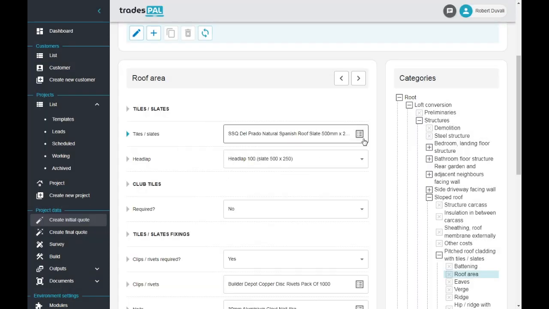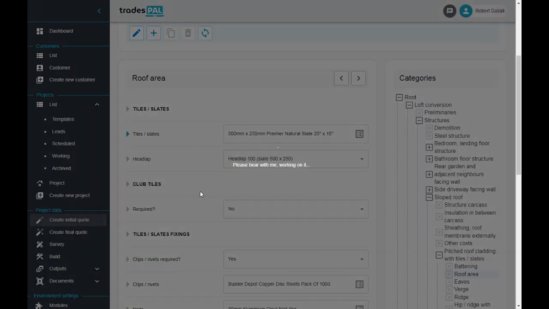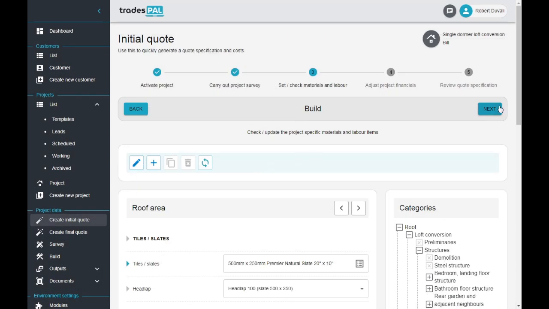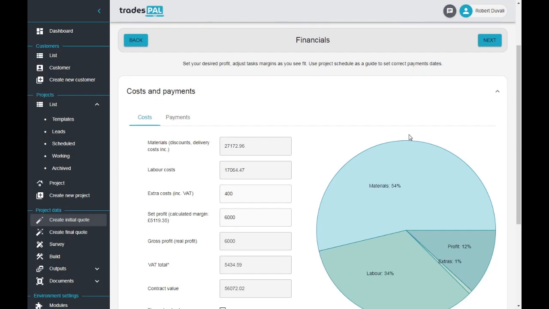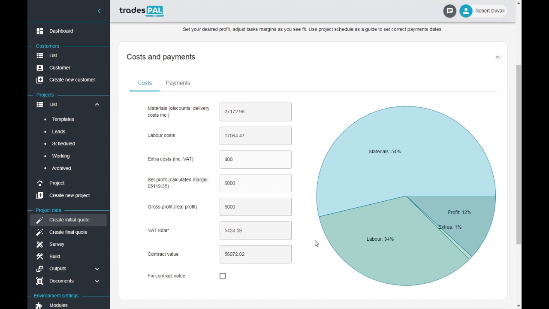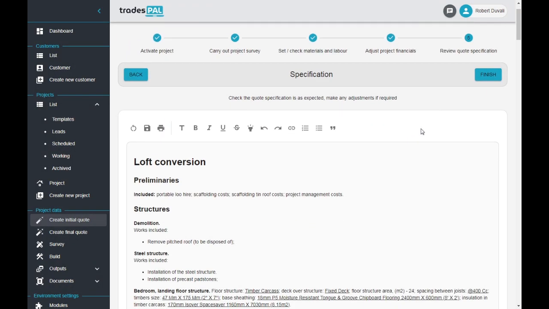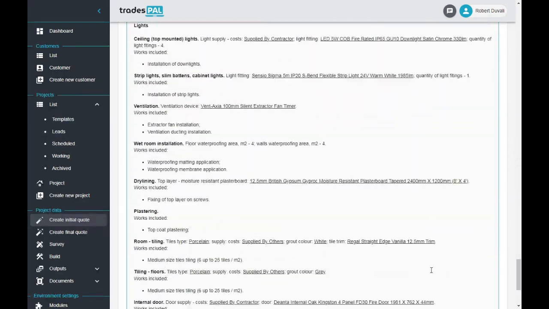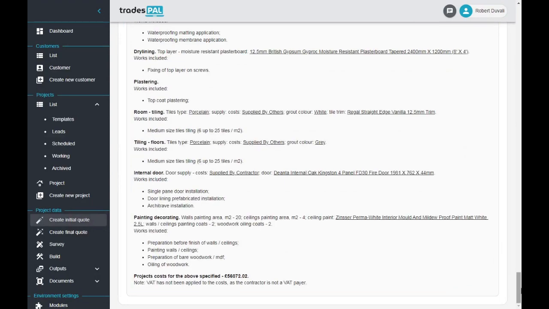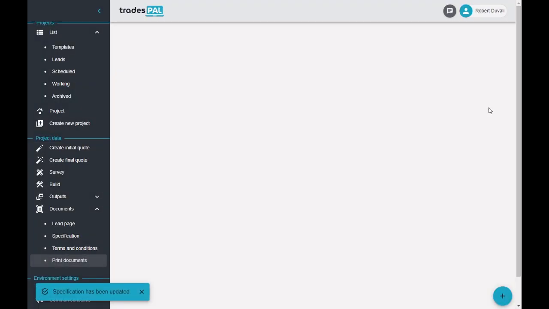In Build step, I can modify any materials or labor tasks. Then comes the all-important financial step. Here I can see how much the project is going to cost as well as my profits, VAT, etc. So I can tell the customer straight away what the ballpark figure is. After I'm done with financials, a specification is generated. Finally, the app takes me to the Print Documents page where I can print out the quote.